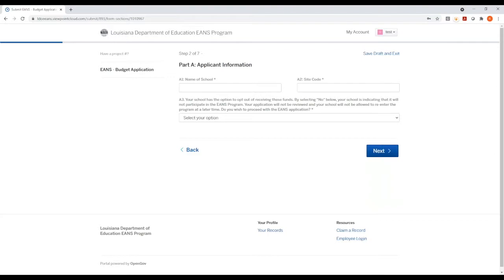Question A3 addresses the fact that your school may opt out of the EANS program. If your school decides to opt out, the application will immediately open to the acknowledgement section for sign-off of this decision. Additionally, your budget application will not be reviewed and your school will not be allowed back into the program. If you wish to proceed with the budget application, please select Yes to question A3.